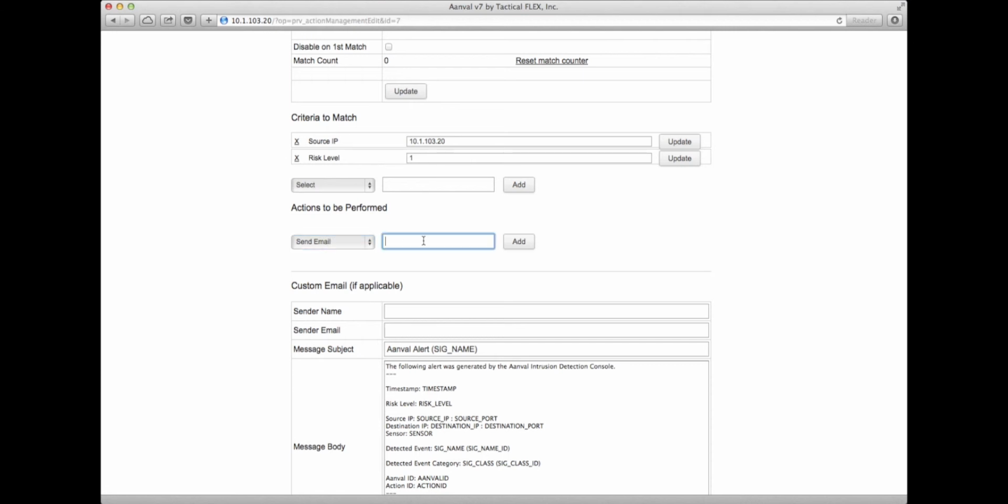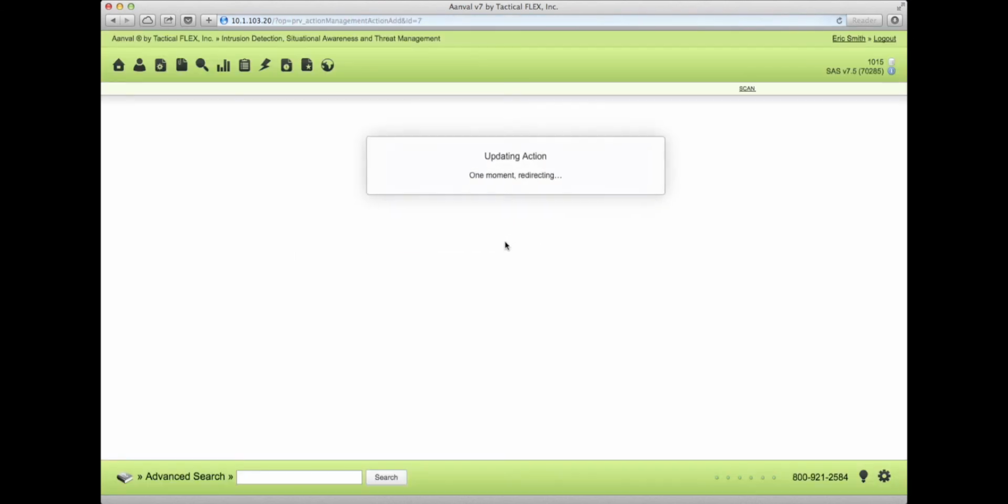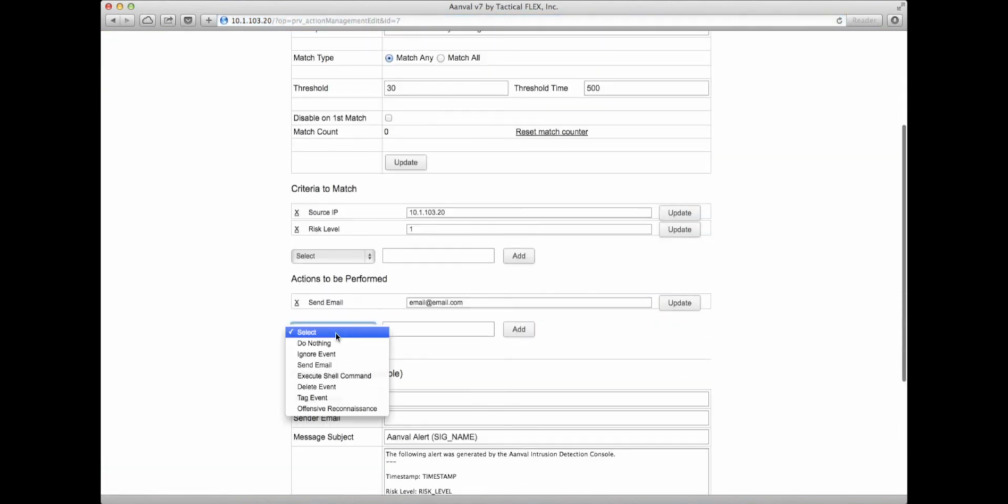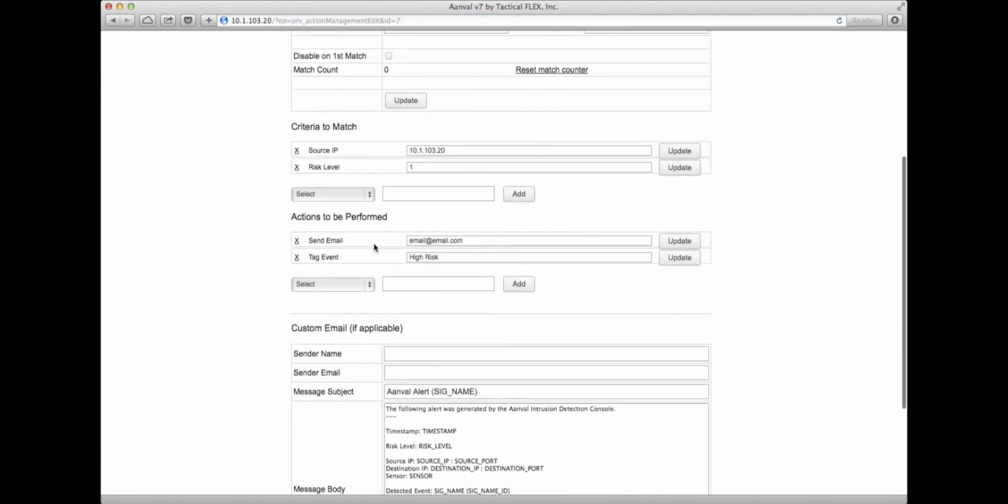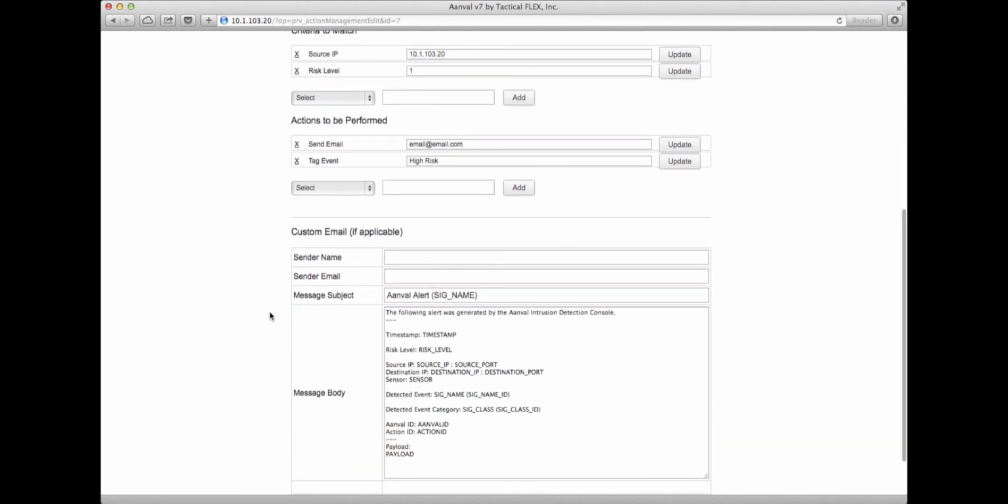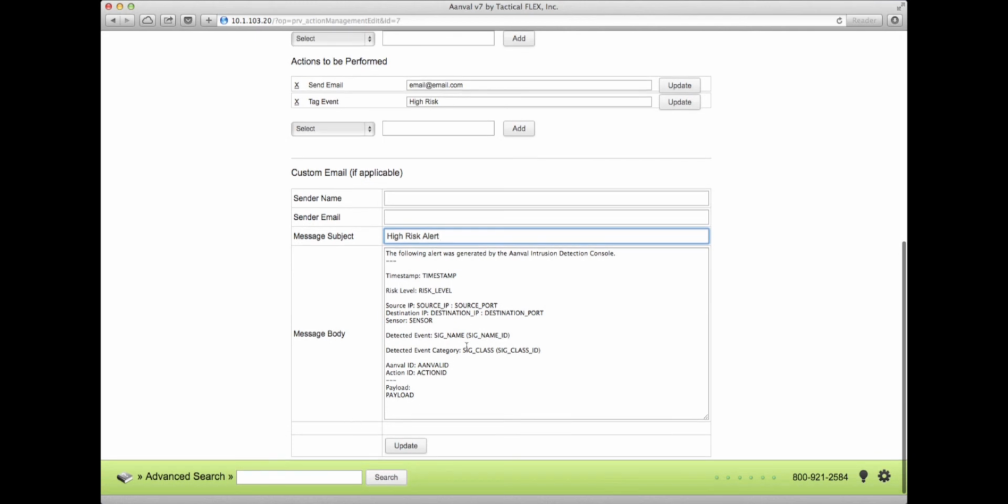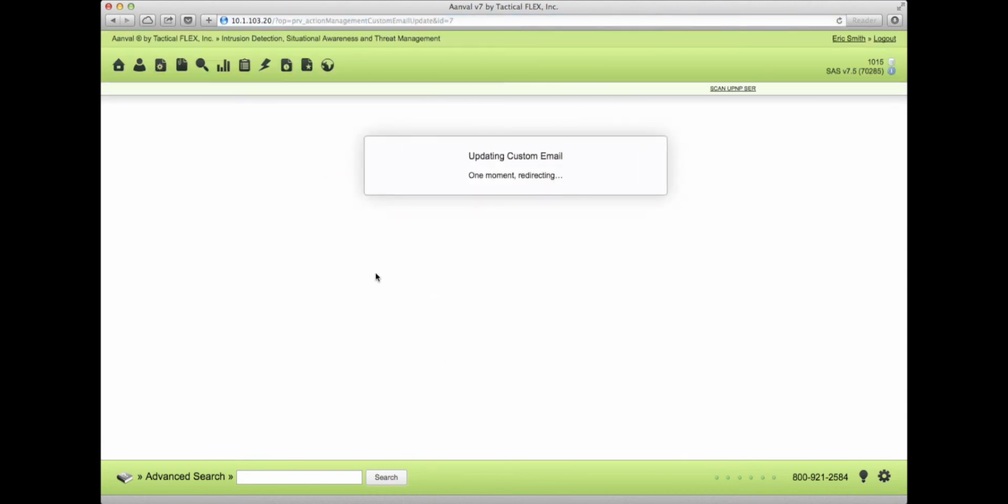So we could say under these actions to be performed, send an email. And then on top of that, I want you to go ahead and tag the event as high risk. Now, since we are getting an email here, what we can further do is customize the email template. We'll just say here, high risk alert. And all this information will further be filled in with the details of the actual event itself once it's generated. So we'll just click Update here.